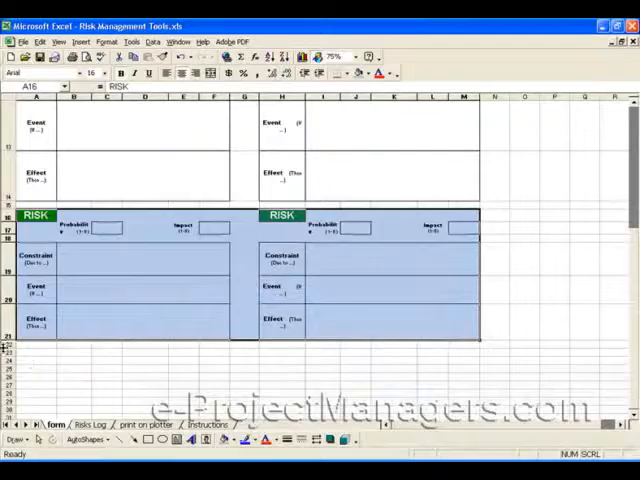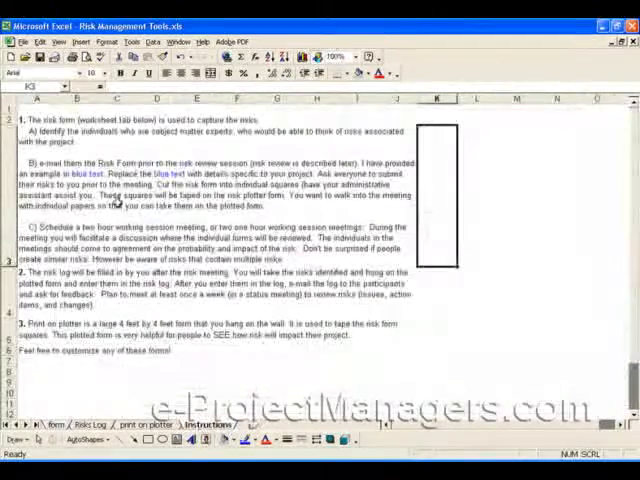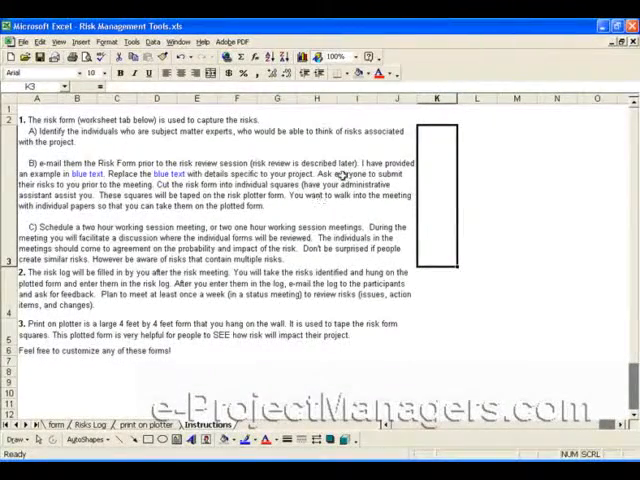Okay, so going back to the instructions, you're going to ask everyone to submit their risks to you prior to the meeting. You're going to need to pinpoint a meeting date that fits within their schedule. Ask them to cut the risks from the individual squares, which I just showed you, and copy them if they need to into additional squares.